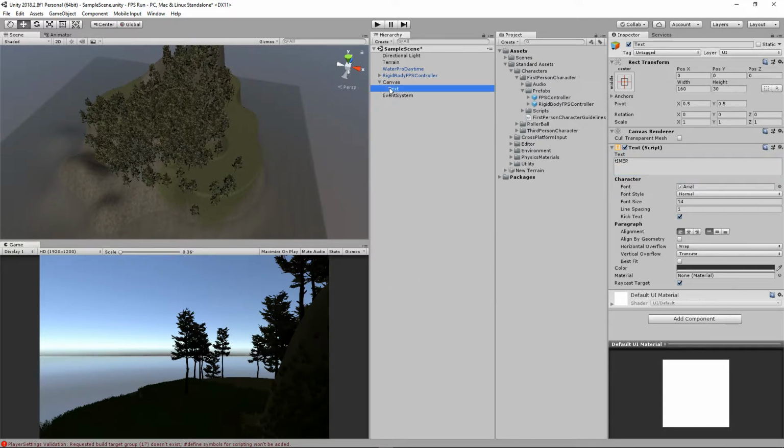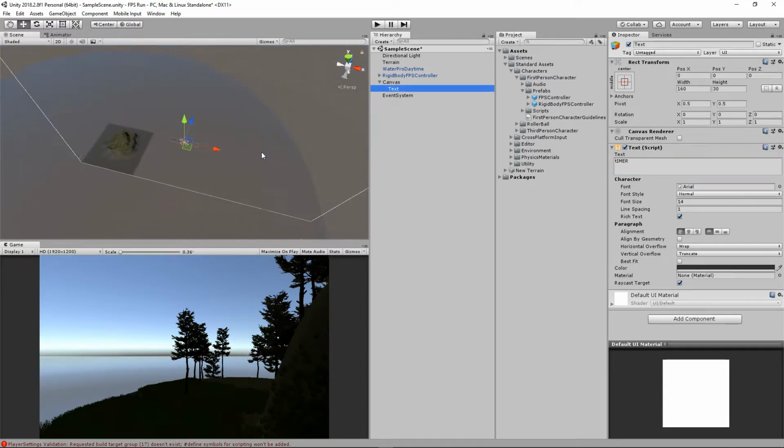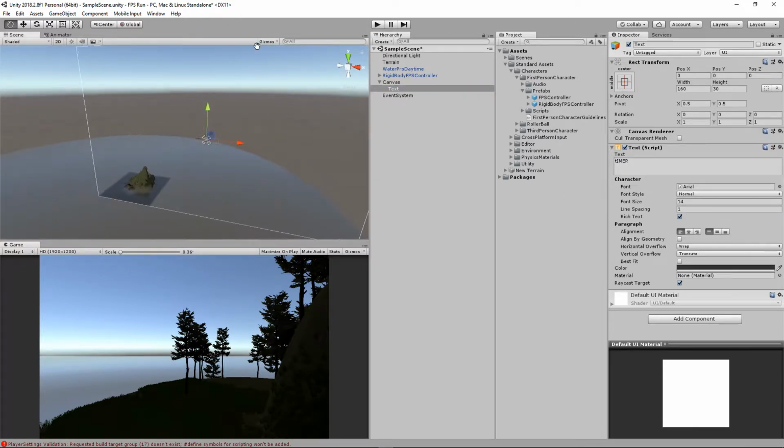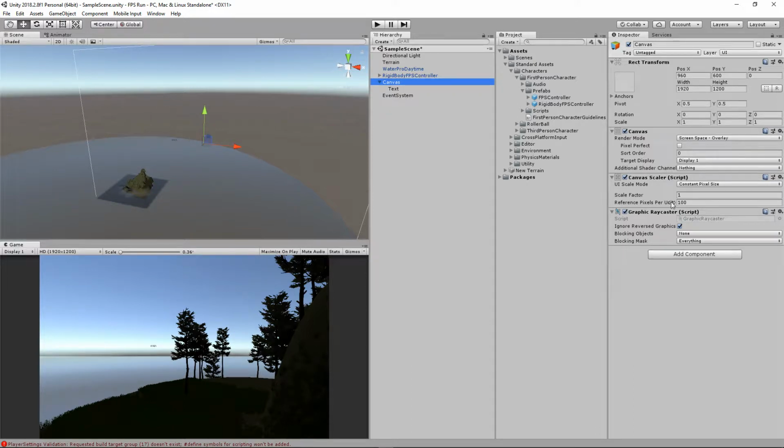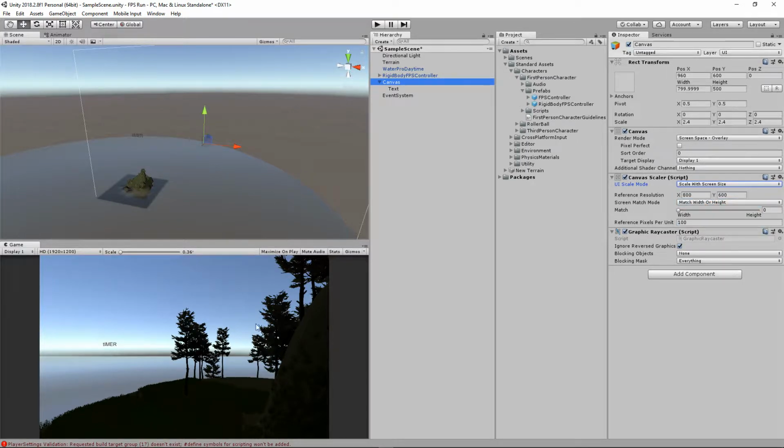And if I double click on it, I zoom out, and there is my text. It says timer. Now I can't quite see it here because I think the trees are in the way, so I'm going to move it so you can see my text is moved here. Again, one of the things we discussed was this scaler here. So by default it's on constant pixel size, so we're going to say scale with screen. So now our timer is a little bit bigger in terms of our text field.